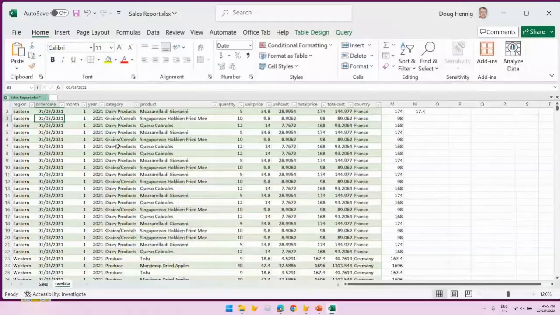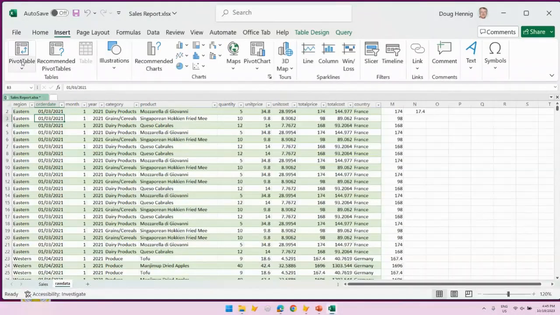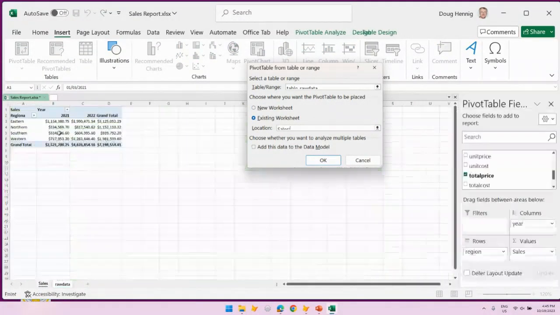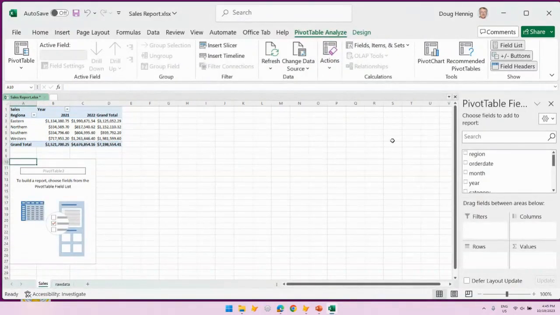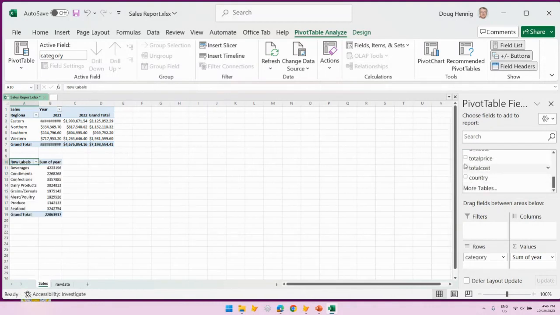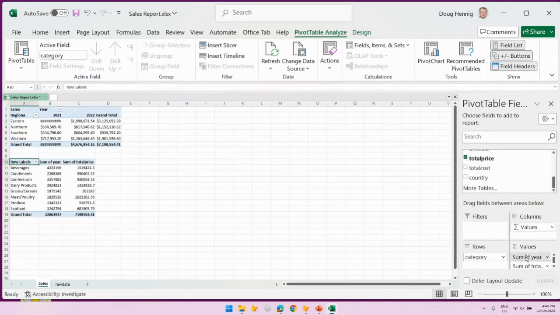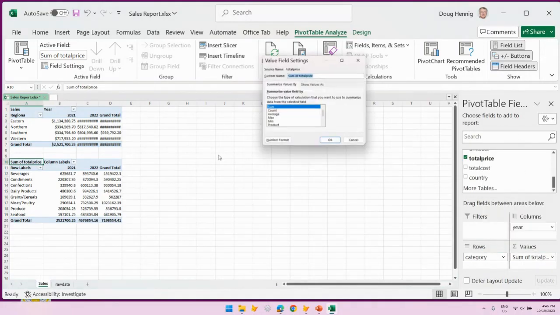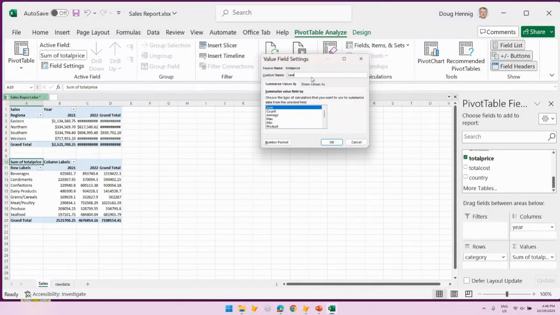Let's go back to our raw data. Let's go insert, pivot table. Again, we'll go to an existing worksheet and put it below this one right here. We'll do something similar, but instead of using region, we're going to say year and category and total price. Again, we'll put the year in the columns, and we'll make our total price, call that sales.